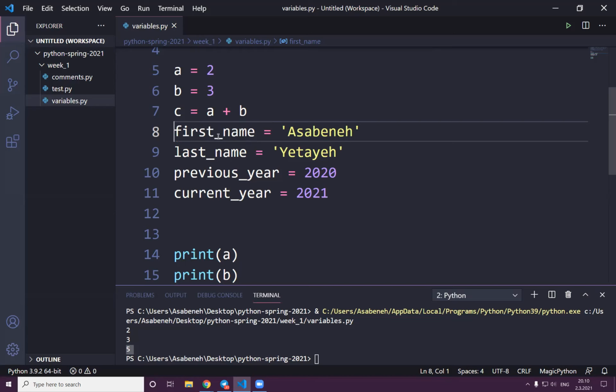So the only symbol you can use is underscore, and the number can be used anywhere else except the beginning. Yeah, this is the rule of variable names.